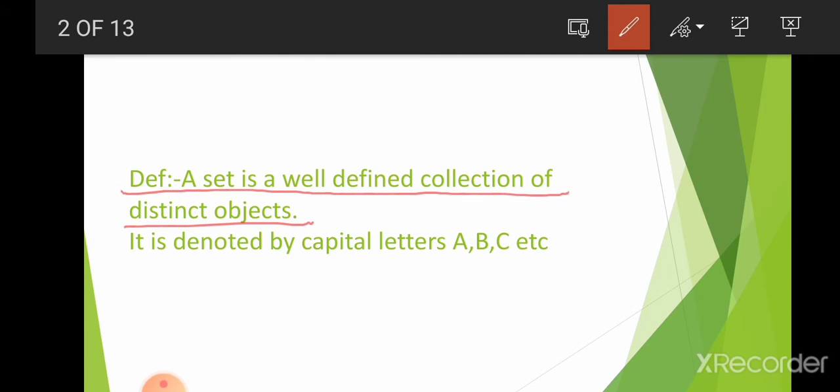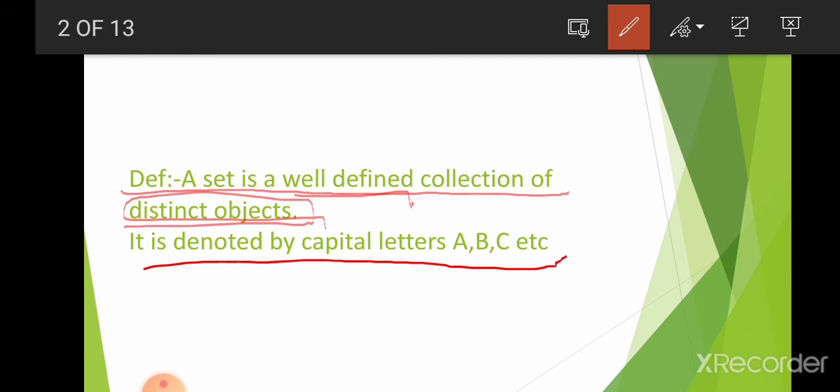Distinct object means the elements of the set should be unique, no duplication should be allowed, and well defined collection means the elements of the set should share some common attribute or some common properties. Okay, and the set is defined by capital letters like A, B, C, etc.